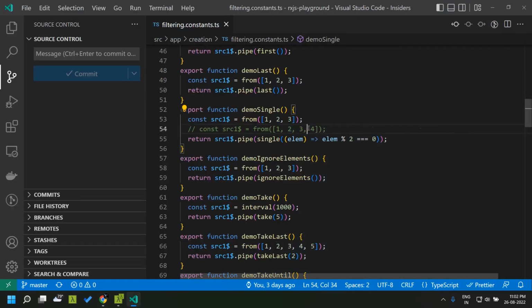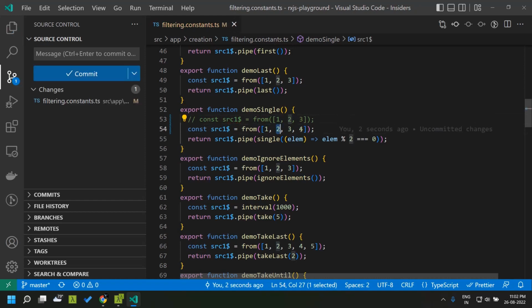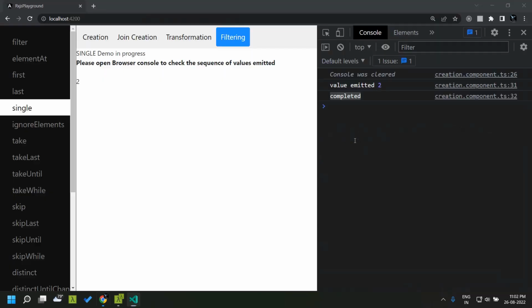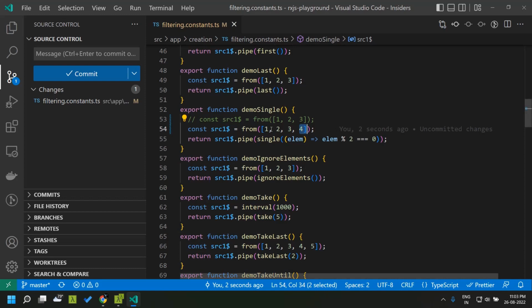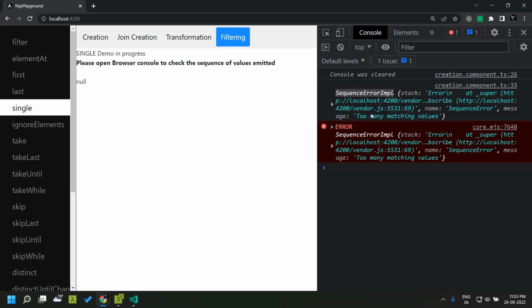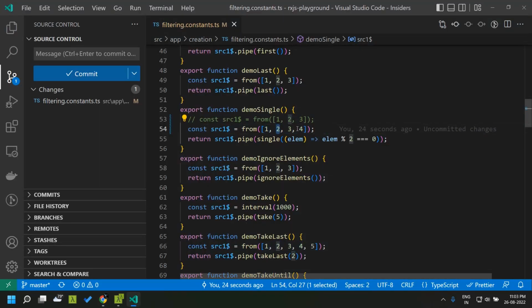But suppose there were more than one even number in our input observable. When we click on single, it throws an error. What it does is assert that only a single value matching the predicate we have provided should be there within our input stream. Since there are multiple values, it throws an error, that is the sequence error. The message says too many matching values, since we have 2 and 4 which are even numbers.